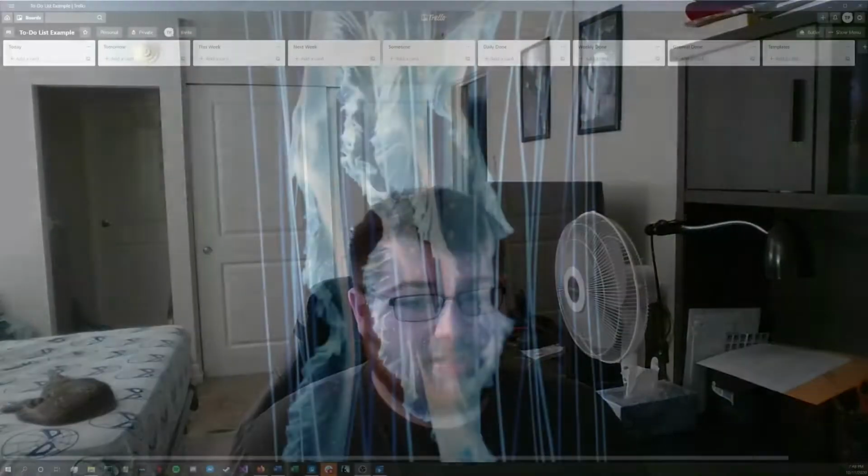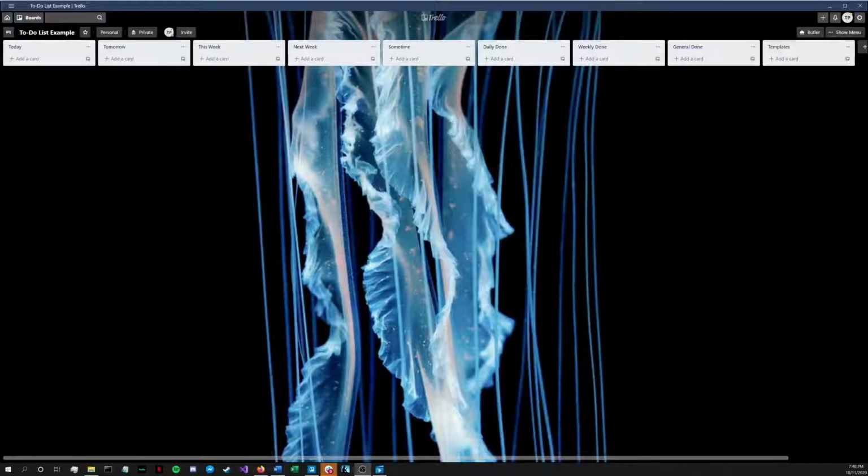Now, let me start off by saying that there are a lot of different ways to use Trello and other task management software to manage your time. This is just the way that I like to do it. So here, I've set up an example task board with the different lists that I like to use.